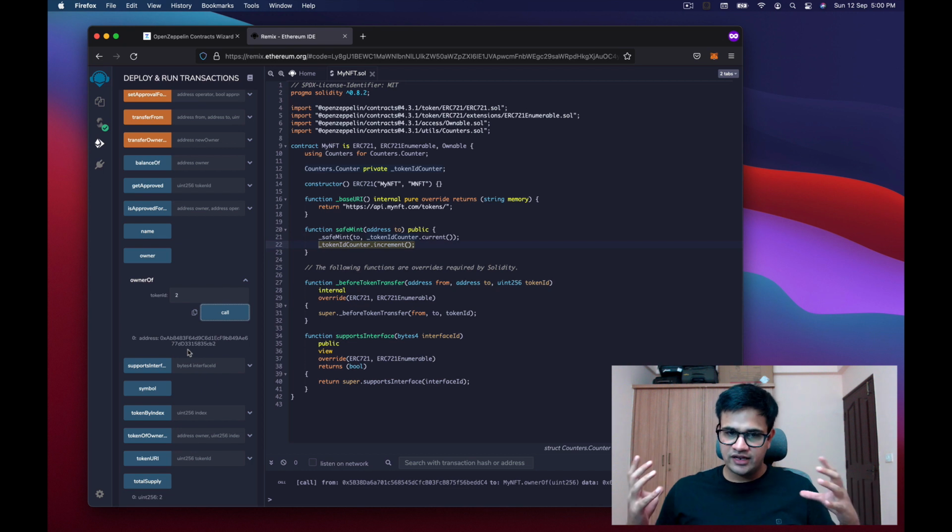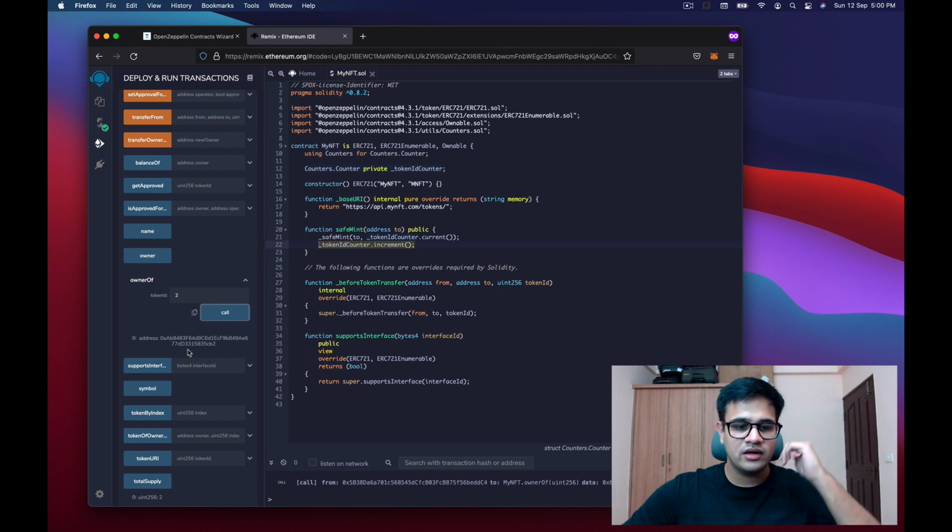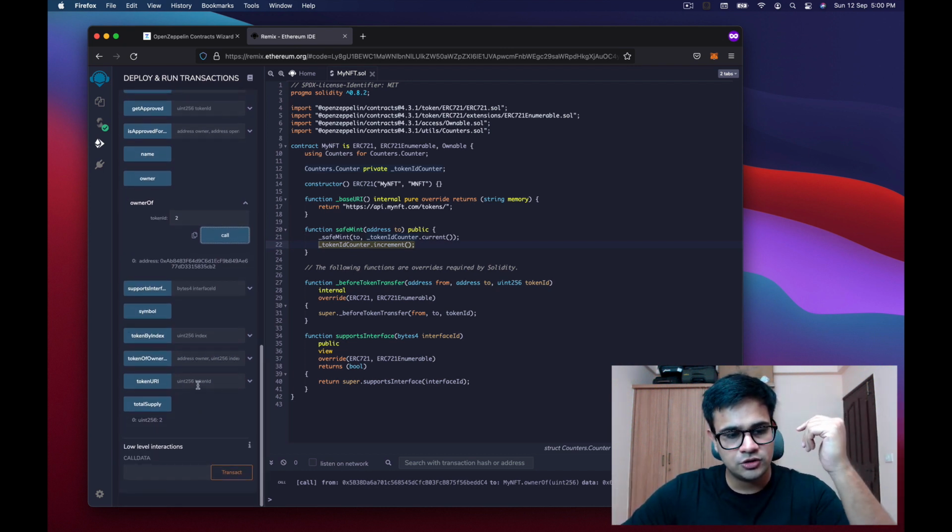Great. So we have an NFT which can be minted and transferred to other people, and it does a bunch of other things in the background which we are not worried about right now, but that is just something to remember. Another method that you'll see over here is TokenURI.